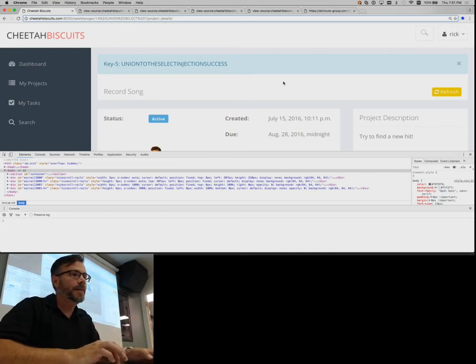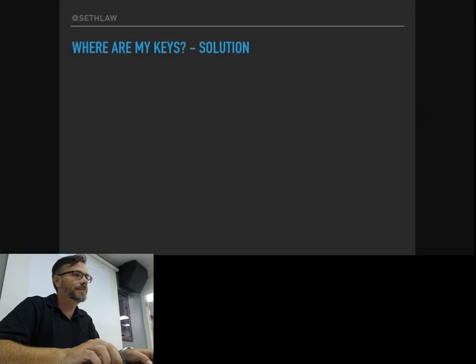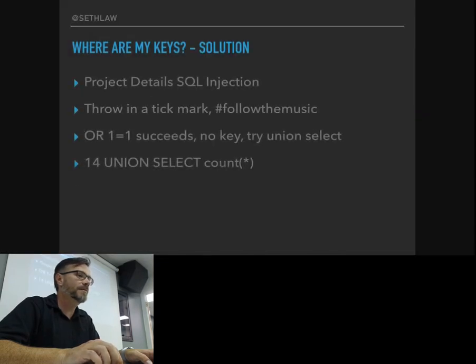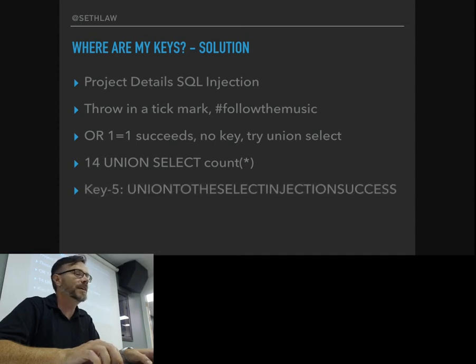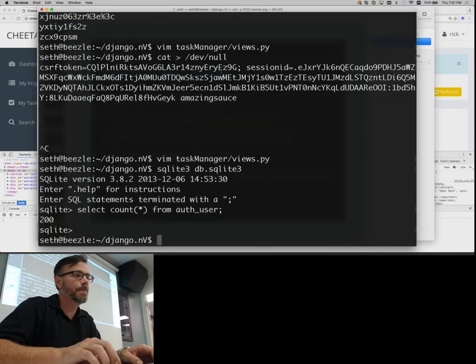Cool. All right. So any other questions on where are my keys? Project detail. Throw in a tick mark. 1 = 1. Select count star or select 1, and then it shows you the key. Sweet. Yeah. I mean, if we look at the code behind the scenes.